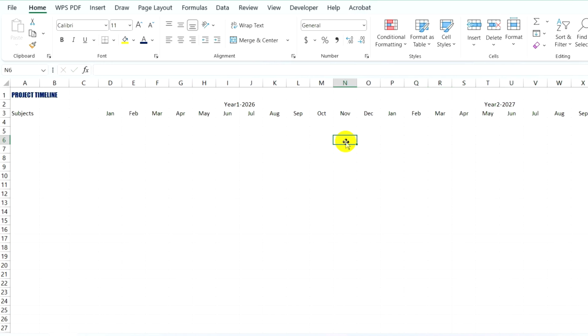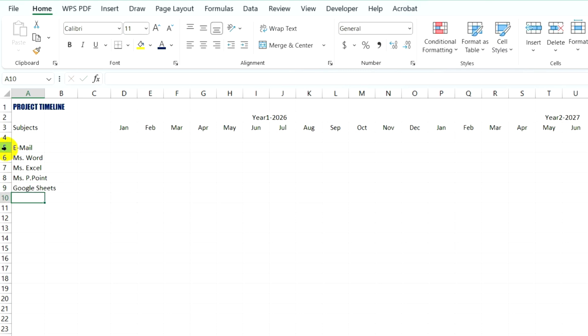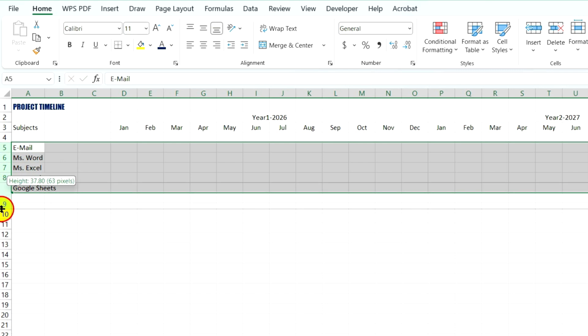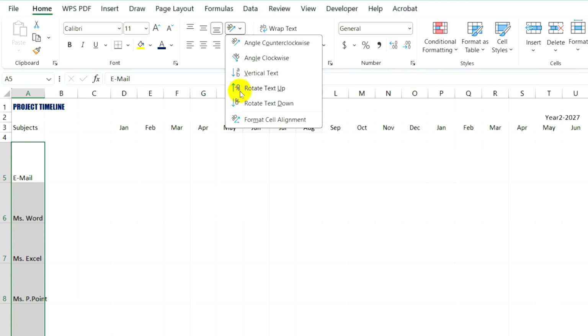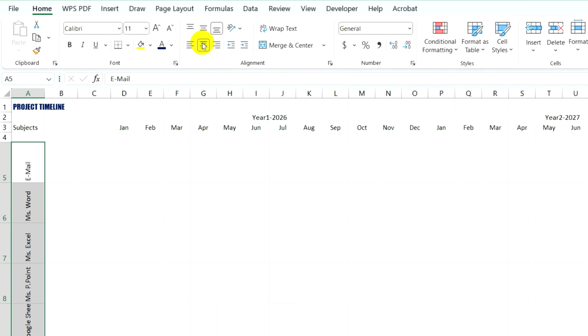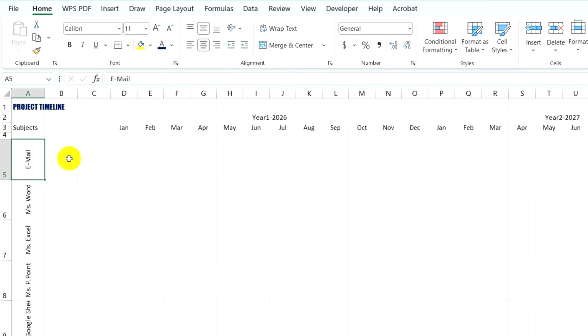After, in the subjects there are 4. I add in cells and format the cells with these colors. The subjects there are Email, Word, Excel, PowerPoint, and Google Sheets. After, resize the rows of cells: hold, select and drag it down. The text arranges align center. Next, format color on cells.